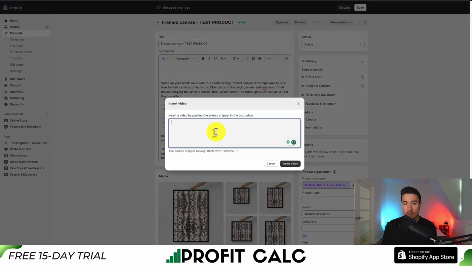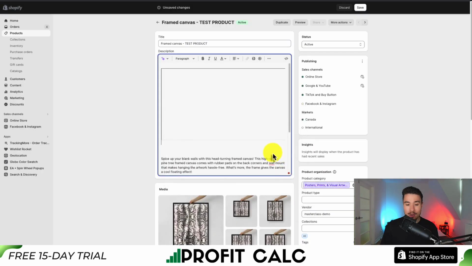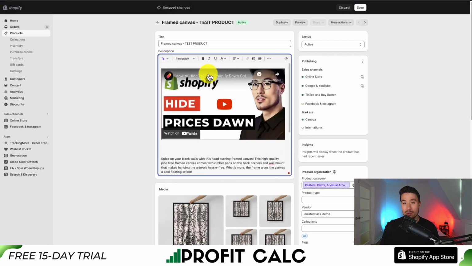What you can do is copy and paste the same code you used for the Shopify homepage. I have that here already. Then all you want to do is click insert video, and that's going to automatically include that embedded video. It is a little easier to do in the product description section. All you have to do is hit save to make those changes live.